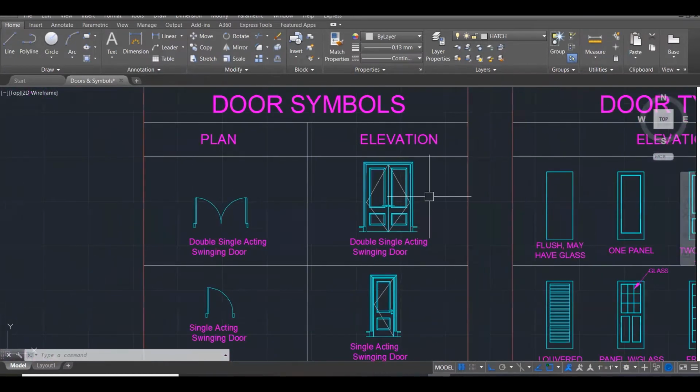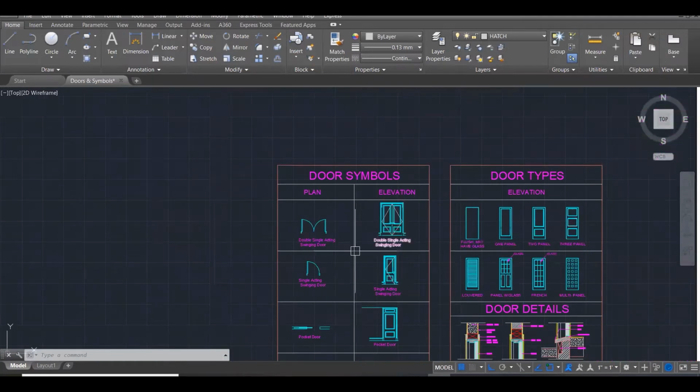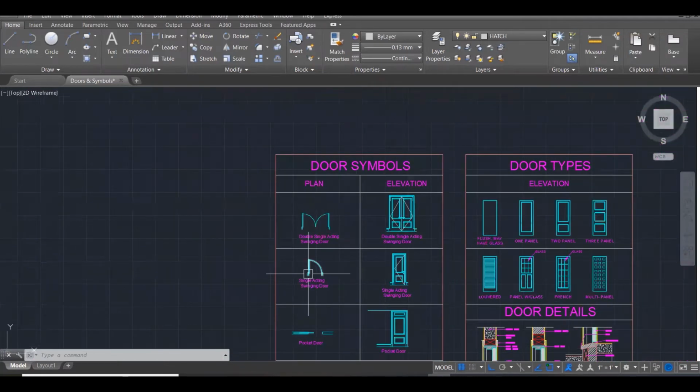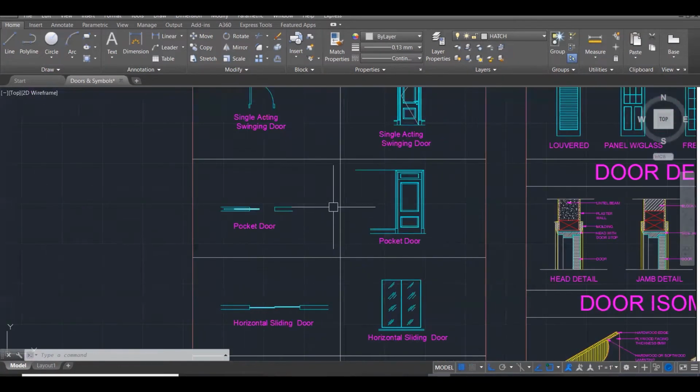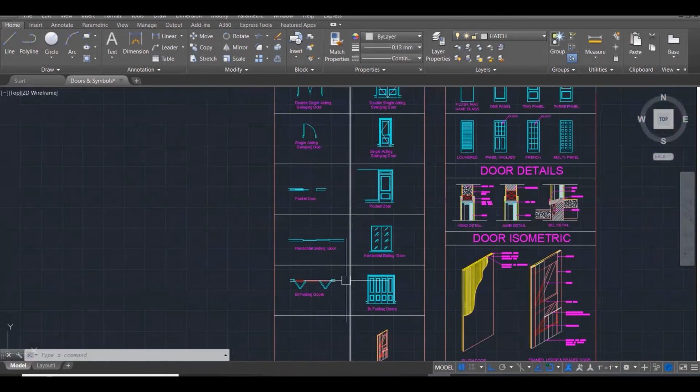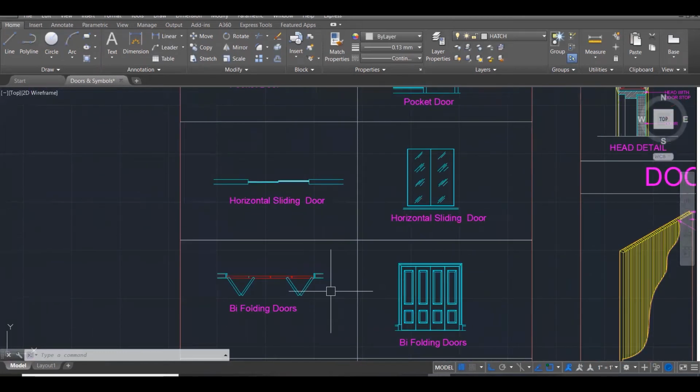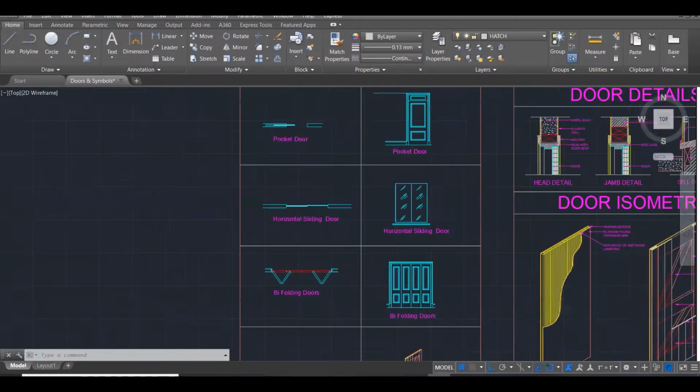So let us look at firstly how we're going to draw a plan for a double door. I'm also going to draw a plan for a single door. And then I'm going to draw the plan for, you know what, let's do the bifold door. So these three doors I'm going to draw quickly and show you how to draw them on plan, how to save them, and then where to find them. So let us do that now. But first, let's go through all of them.